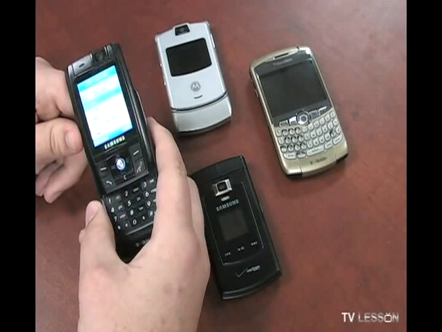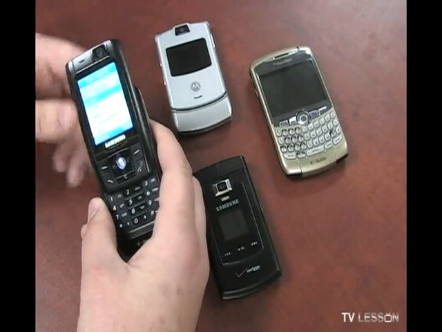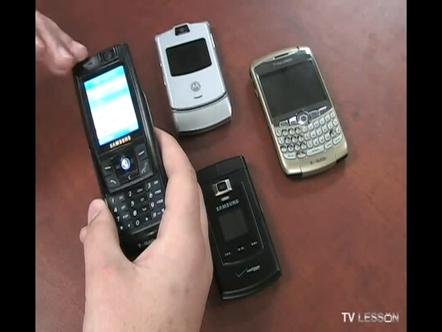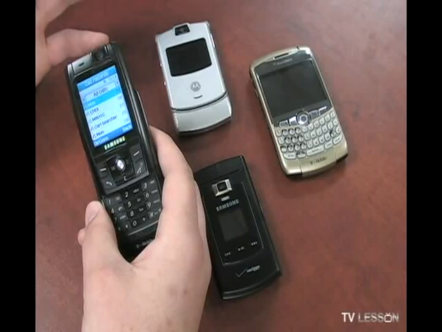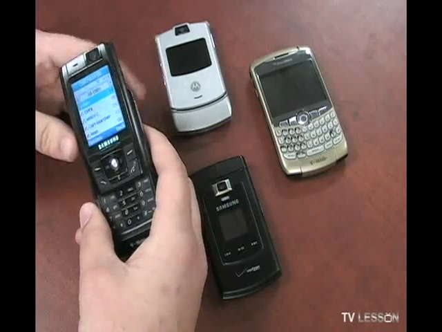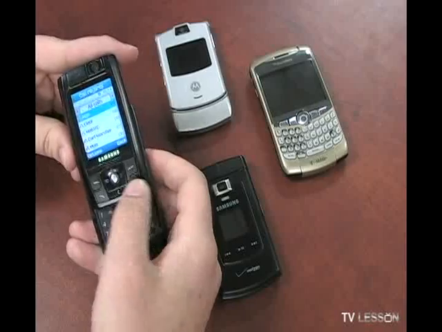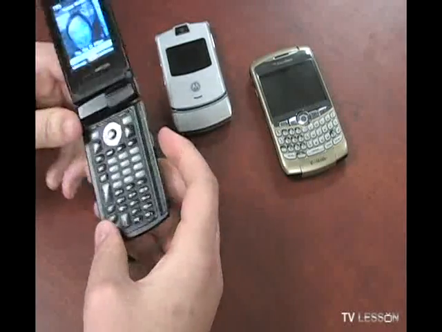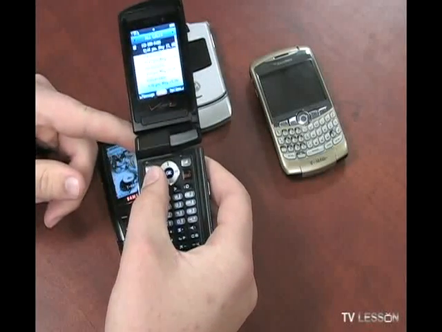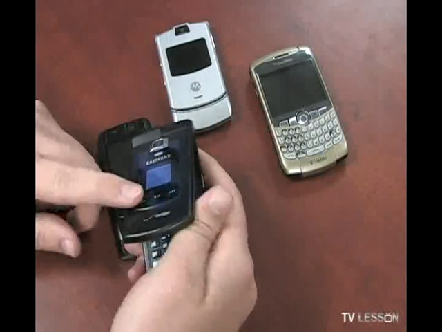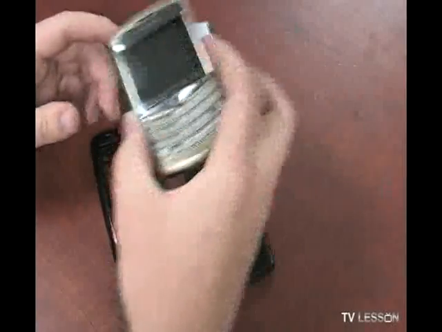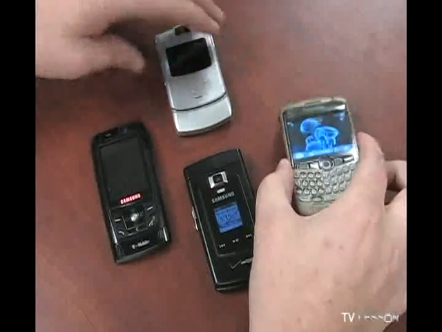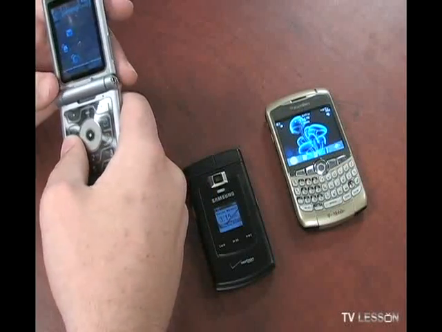Now this kind of differs between carriers, but some just have your dialed calls, others have your dialed and your received calls as well. It just kind of depends on the carrier. Now if you notice, they all do the same thing. All these phones will. You just hit the send key once, and it'll bring up all your calls. Same with the Curve. Hit the button and it'll bring back calls, and with the Razr as well.